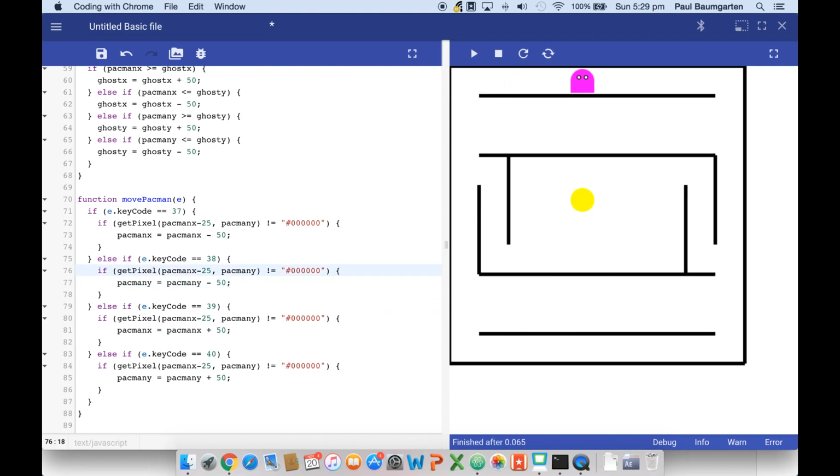So this one is for moving up. The X coordinate doesn't change, but the Y coordinate is minus 25. This one is for moving right, so the X coordinate is looking to increase. And this one is for moving down, so X doesn't change, but Y does. That's plus 25. And now my Pac-Man is trapped by the walls.